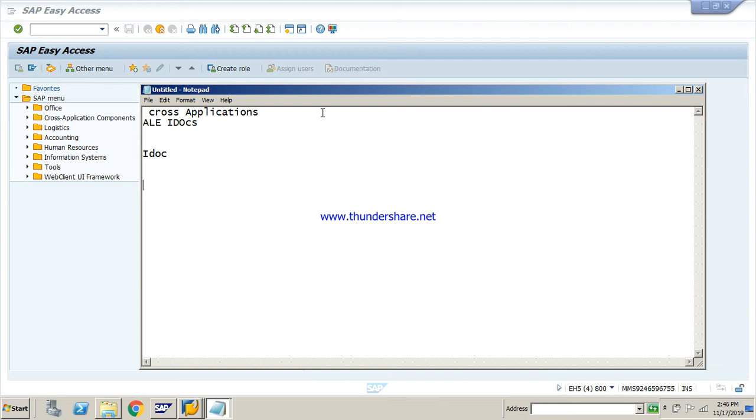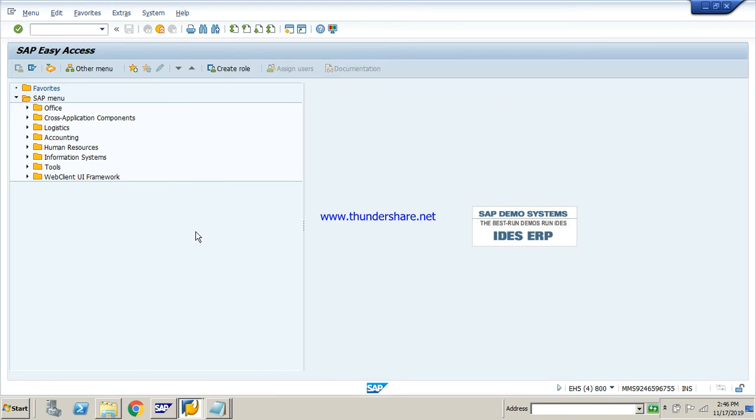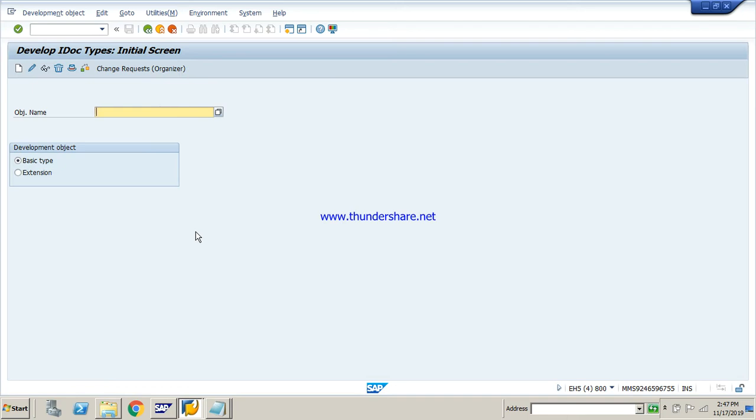Now next, we are going to see how IDoc types can be viewed. Open my SAP access, go to WE30, see the object name, provide DEBMAS01, and click on display.